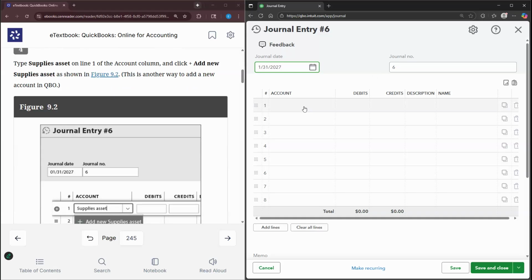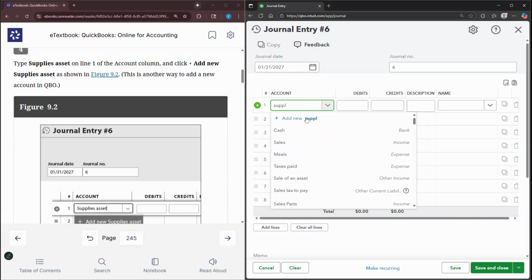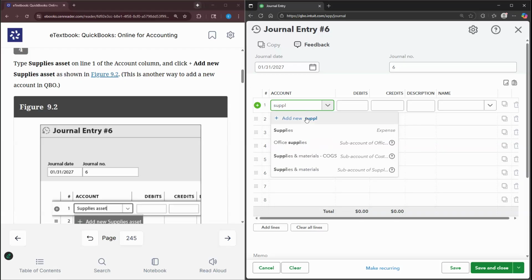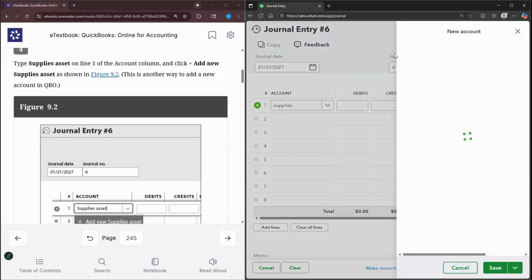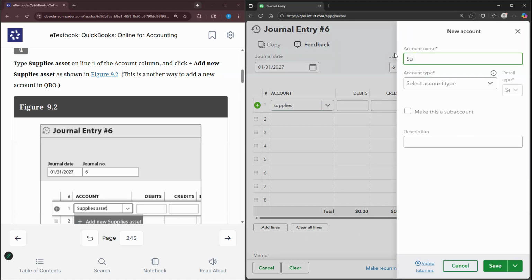So then we're going to type in the supplies asset account. All right. And as we see, we don't have one. So we're going to add. And the name is going to be supplies asset.